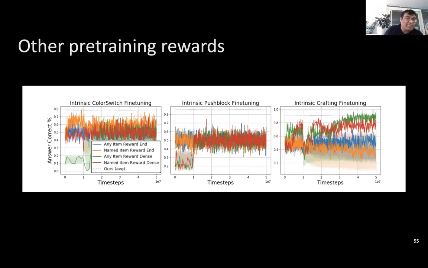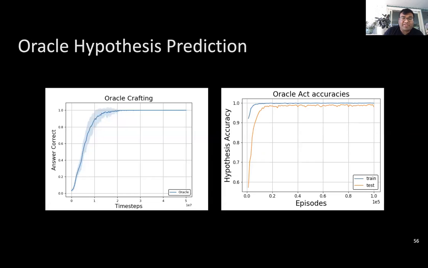You could try to use some other pre-training reward. For example, you could reward for going to any named item or going to any item and changing their conditions, and so on and so forth. But it turns out that the pre-training rewards using the triplet structure is kind of critical, and that helps you to learn a much better pre-training policy, essentially.